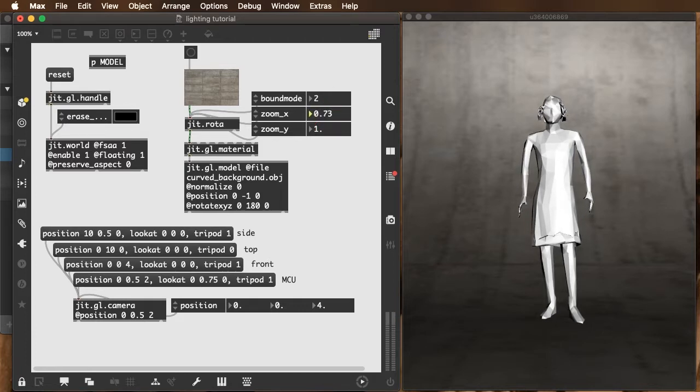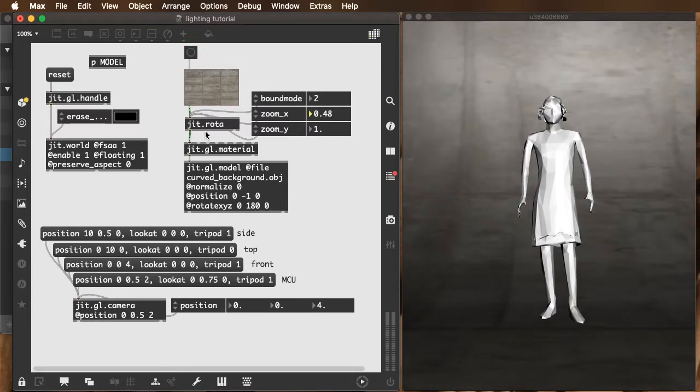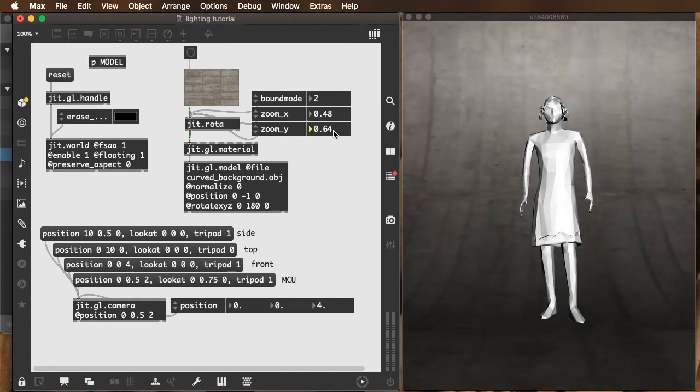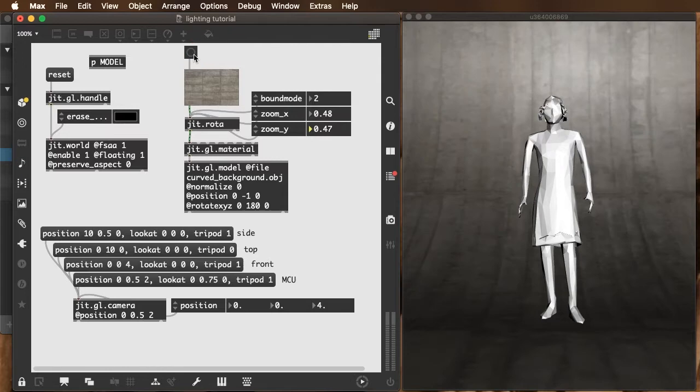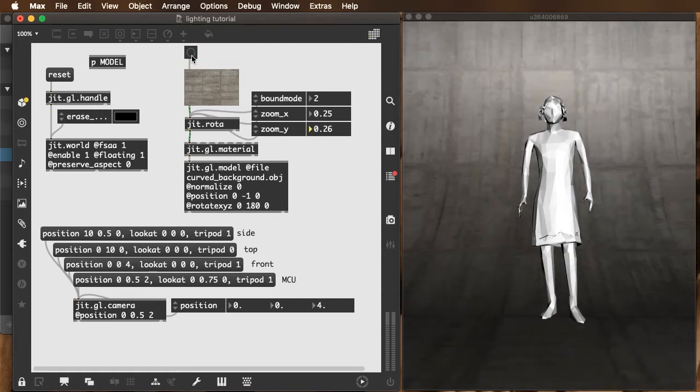But note that as I adjust this, nothing happens until I hit the button again. Why is that? Well, that's because these jit.objects only process imagery when they receive imagery. So they only will process this zoom change when I send the image in again. So even when I find values I like, that's pretty good.